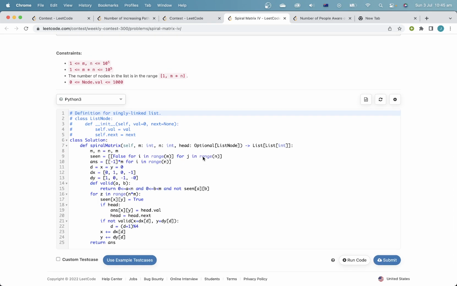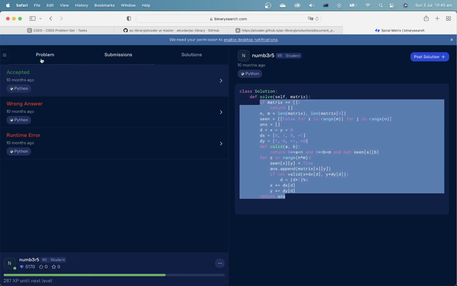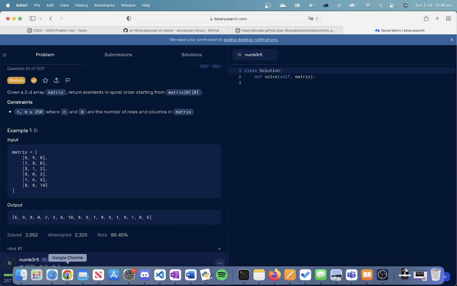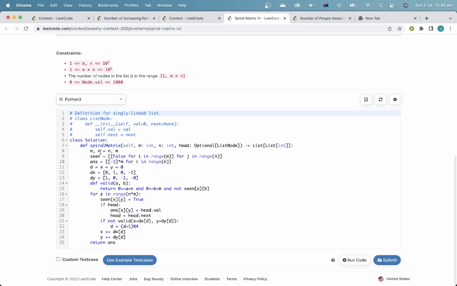This problem, I'm so glad I copied this one from binarysearch.com because in this problem, you can also copy it from Leetcode, I'm sure. Basically, you're given the matrix and you need to find it in spiral order. Now, in this one, we start with a blank one, and we need to fill in the cells in spiral order. But we can still reuse the code of the spiral order.